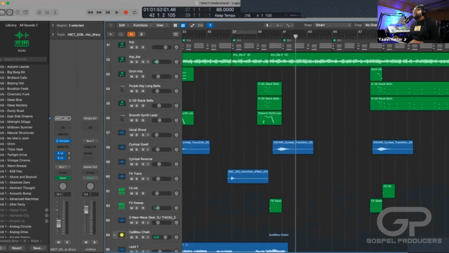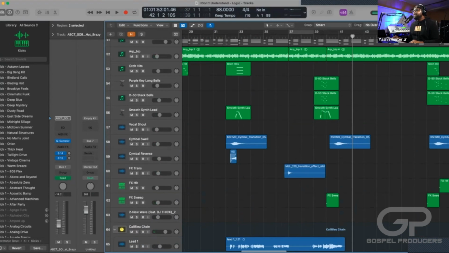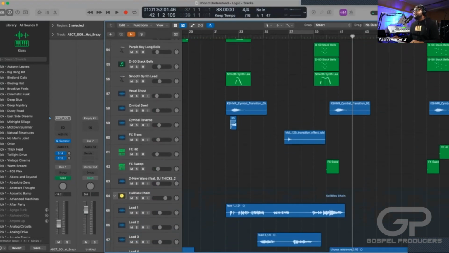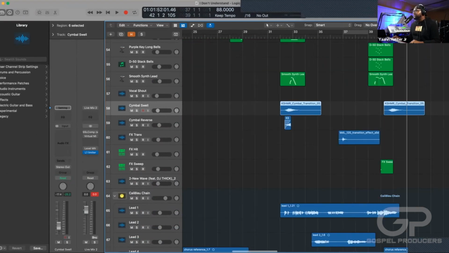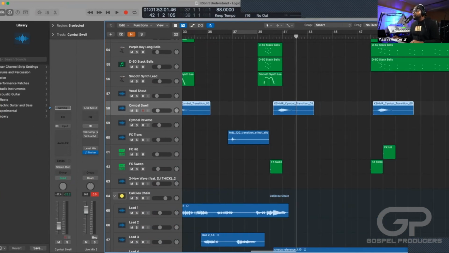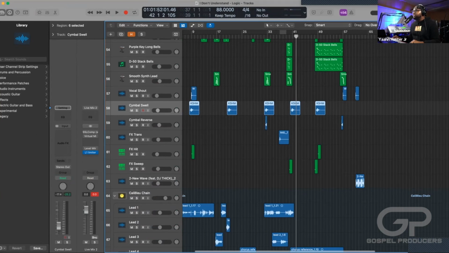So the other stuff here is just, like I said, standard. You go on splice.com, just type in transitions. Type in transitions and you'll find all these, that's where all these really came from. Cashmere cymbal transition, Cashmere cymbal reverse, et cetera, et cetera. Splice.com is going to change your life.